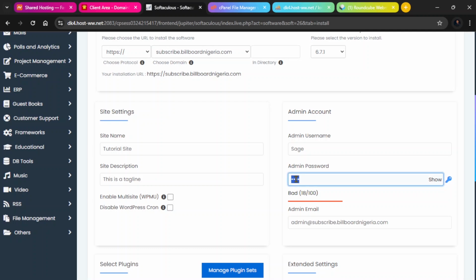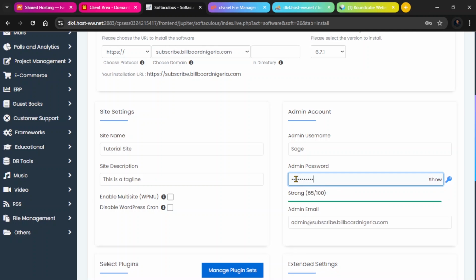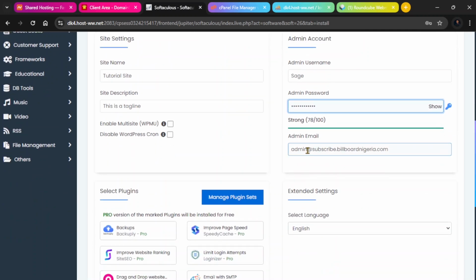Next, the admin credentials. Admin username. Choose something secure and unique. I'll use Sage for this example. Password. Create a strong password and keep it safe. Fill in your admin email.